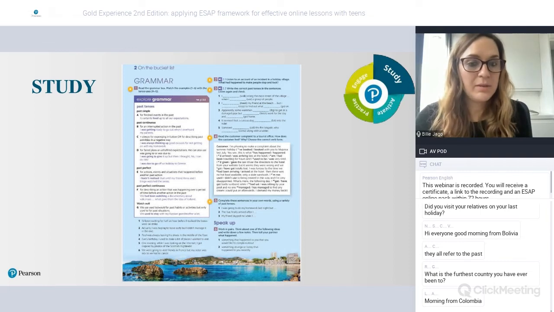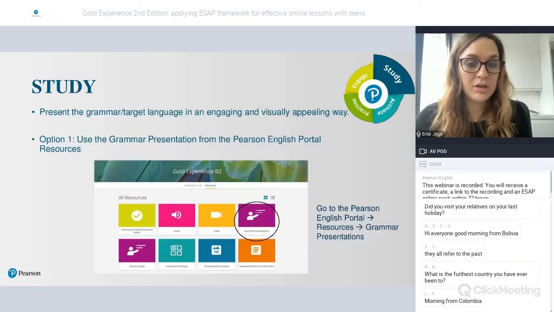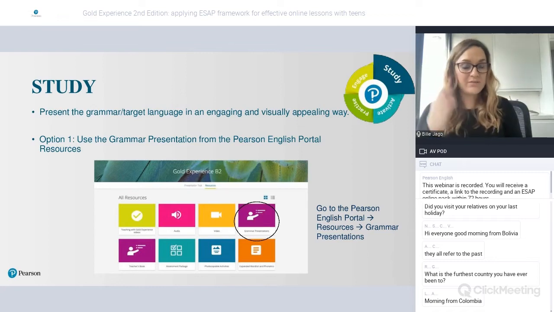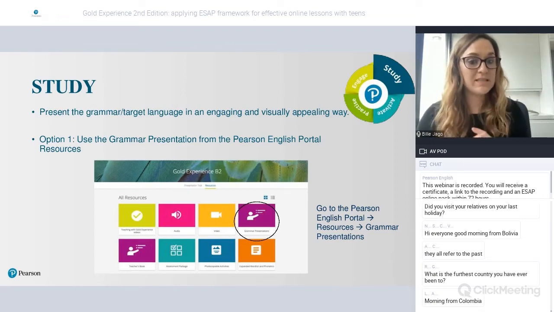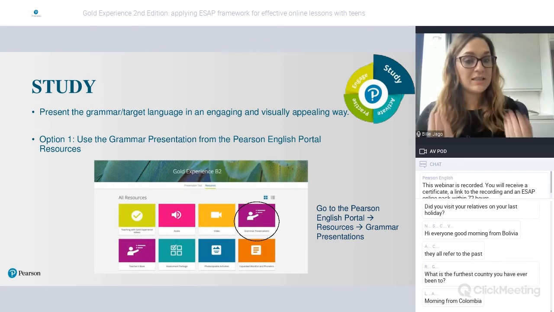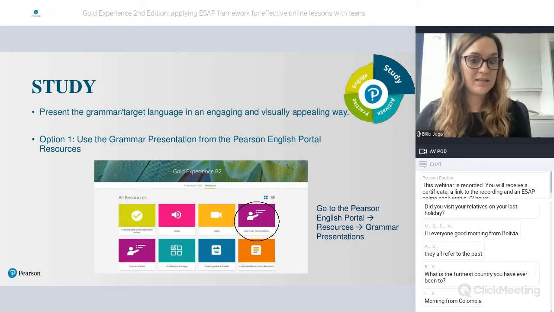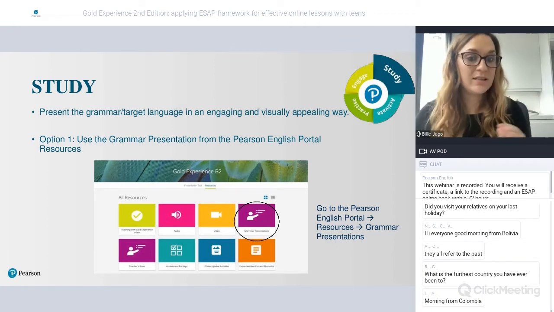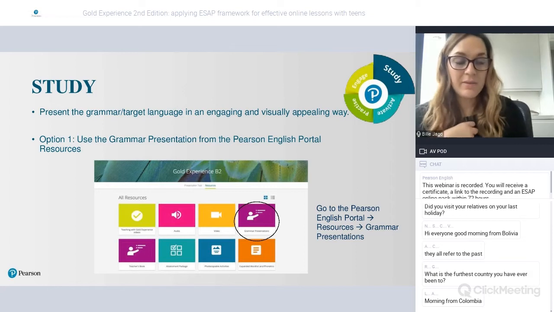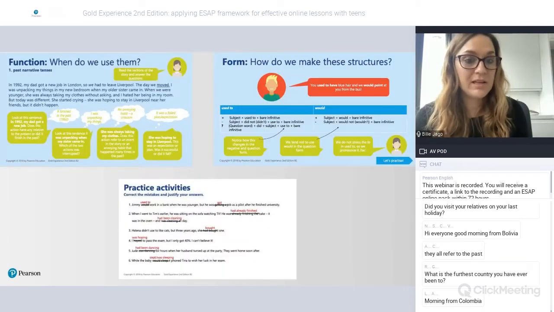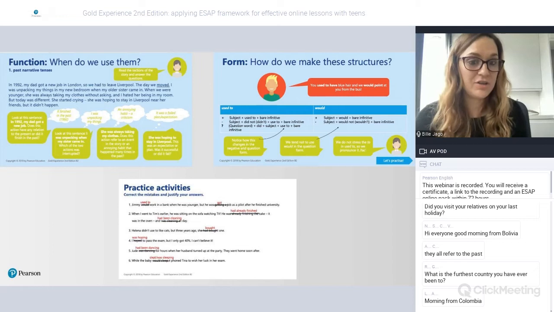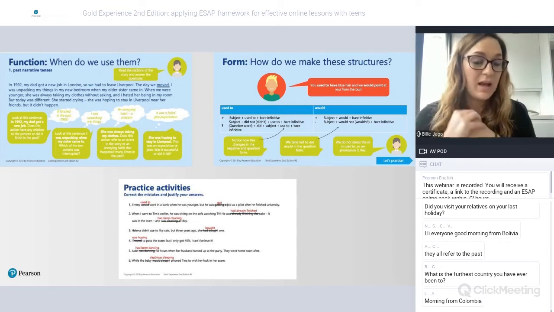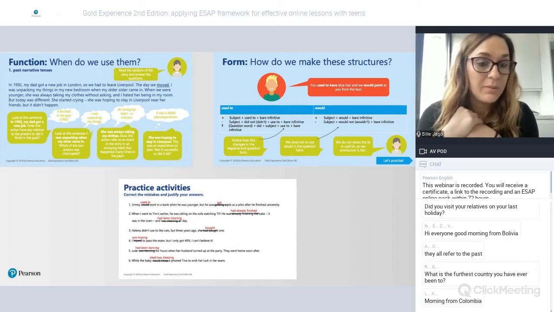One option might be to provide something visual. On the Pearson English portal resources for Gold Experience, you have grammar presentations. You can display your screen and present the grammar this way. You go to the Pearson English portal, then resources, grammar presentations. These are an absolute lifesaver for me because they provide something really visual, and they're really interactive for students, and it saves planning time completely.